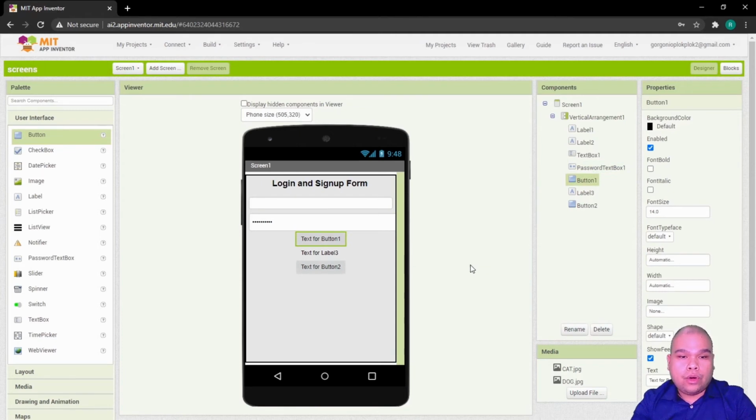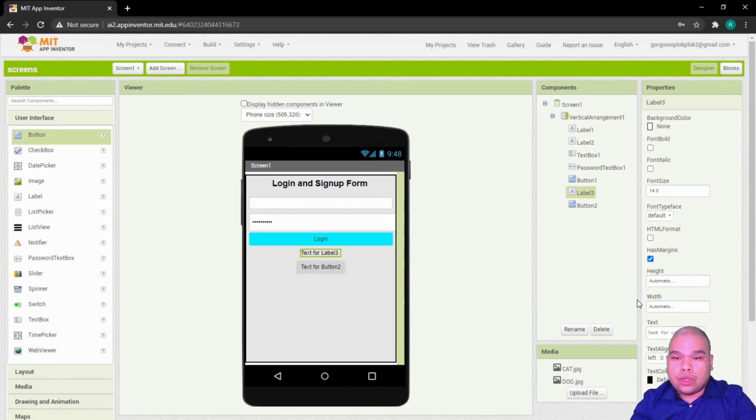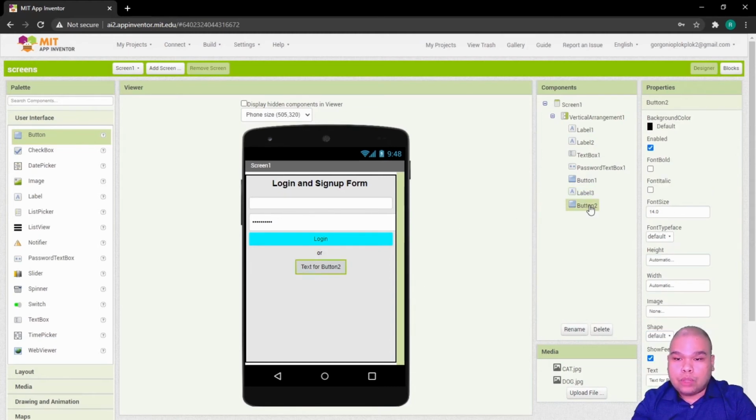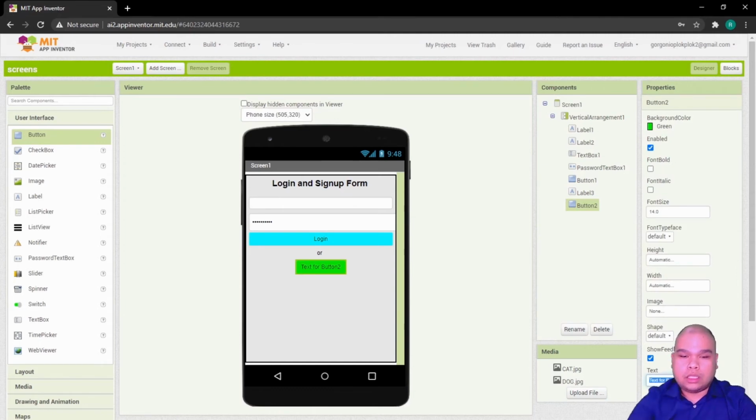Okay. Then for button 1, I'll be changing its text to login. We'll be changing its width to 95%. Let's change its color from the default gray to, let's say, cyan. Then proceed to label 3. For label 3, we'll be changing its text to OR. Then let's proceed to button 2. For button 2, we'll be changing its default color from gray to green. We'll change its text to sign up. Then let's change its width from automatic to 95%. Okay, so we have this simple login and registration form.